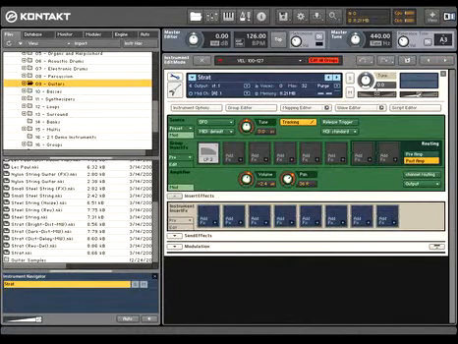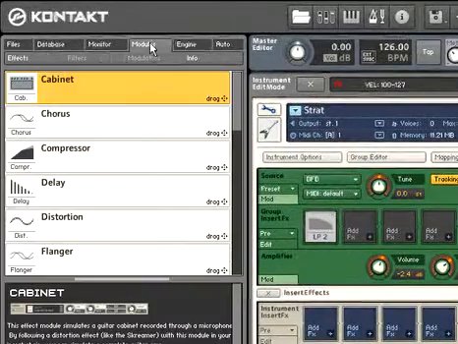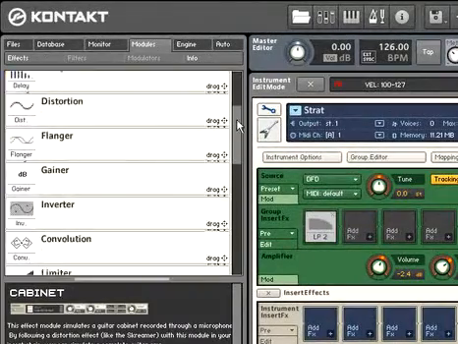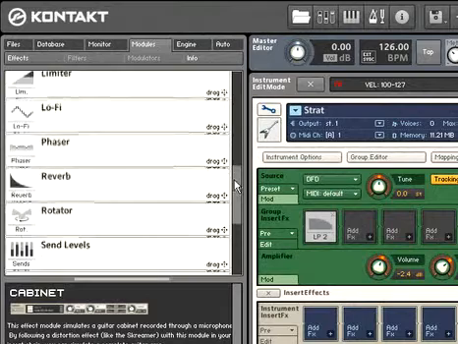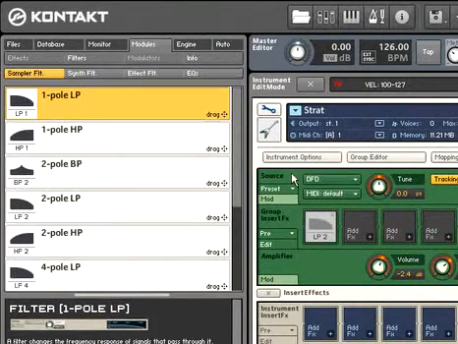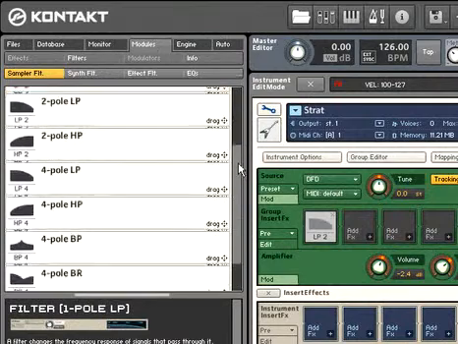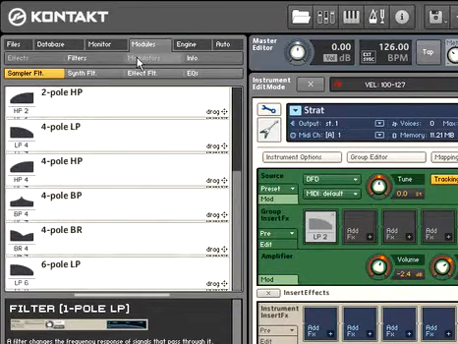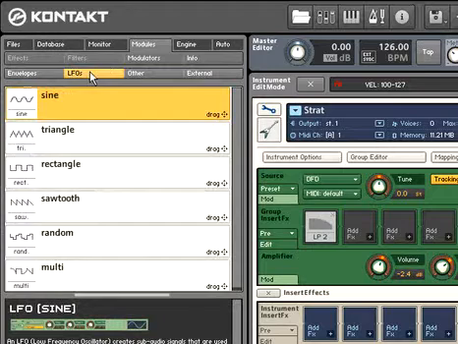Kontakt 3 performs signal processing through the use of effect modules. The entire module library is available via the Modules tab in the browser. Kontakt's module library ranges from conventional DSP effects to filters to more advanced modules such as LFOs and custom envelopes, as we'll see in a later video.